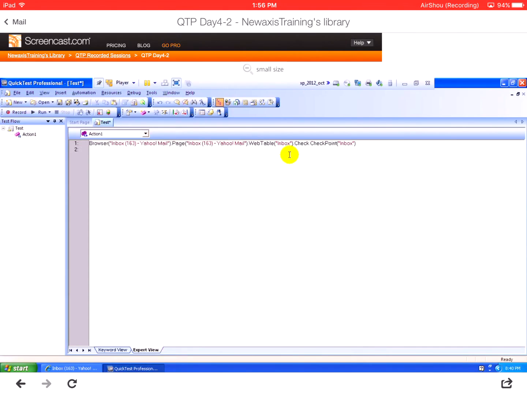So this is the line of code generated for adding a table checkpoint. The web table hierarchy was written till the web table. Means to reach that particular object, you should write the complete hierarchy, then dot check and checkpoint of the name, the object name. So if you execute, then again it will pass.